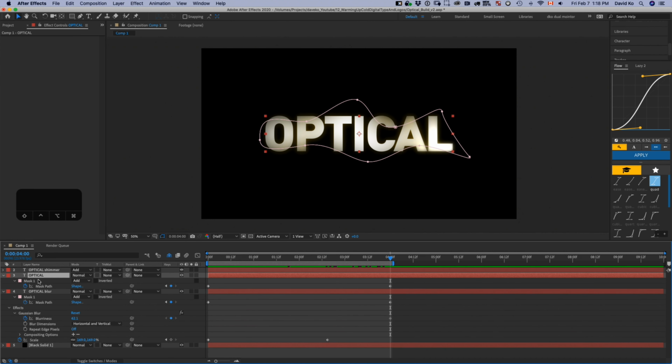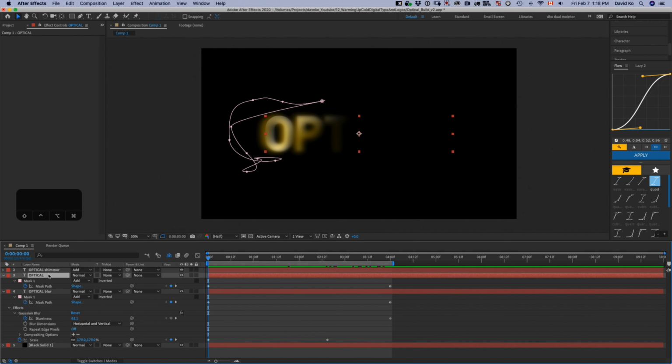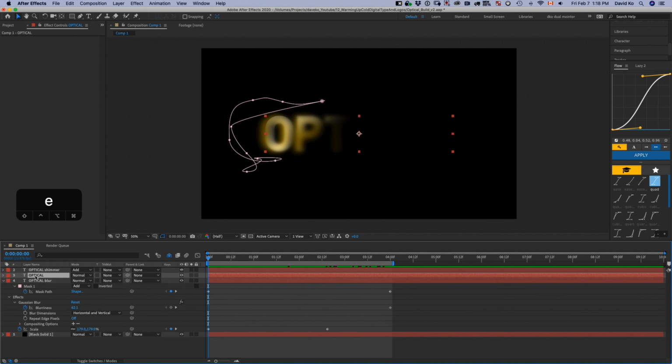And so what we want to do is go back into our key layer here, and we're going to blur the beginning of it so that we lose the crispness.